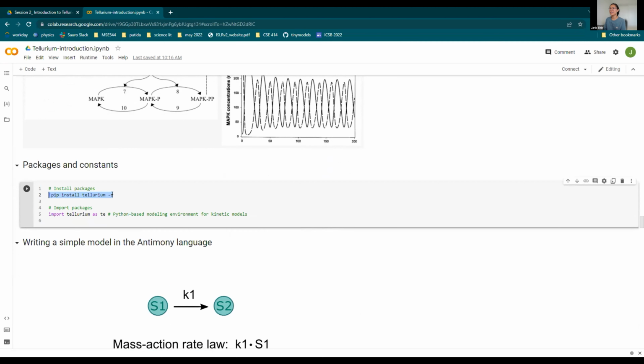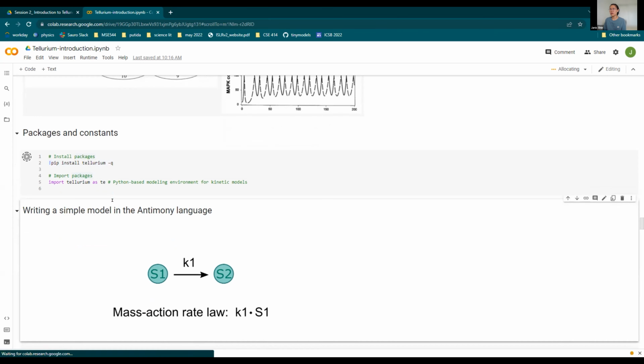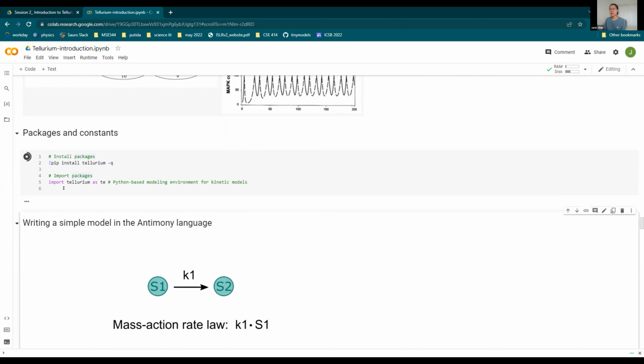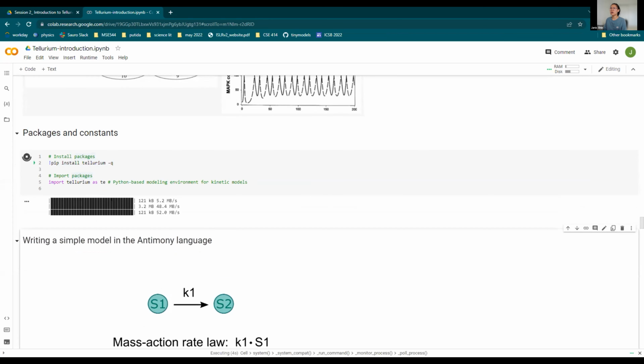Okay, so first, to start off, we're going to pip install Tellurium. If you're following along in the notebook, we have to make sure that there is an exclamation point when you install this package within the notebook. So I'm going to run this. After I install it, I'm going to import Tellurium as te. And this might take a little while, but it shouldn't take too long.